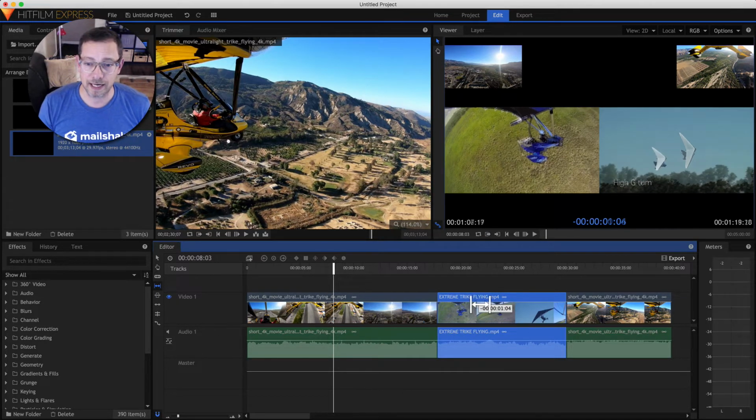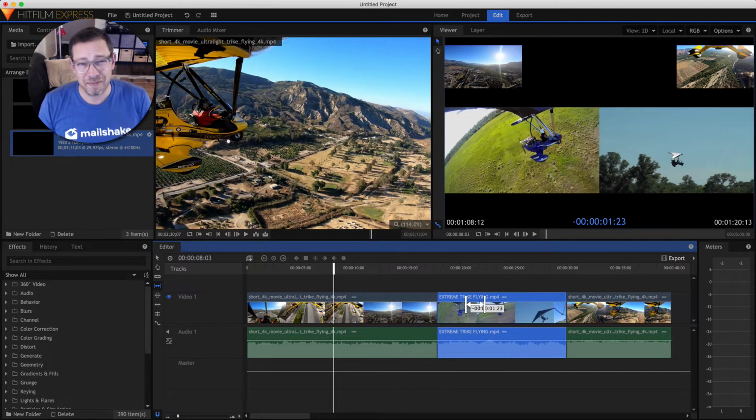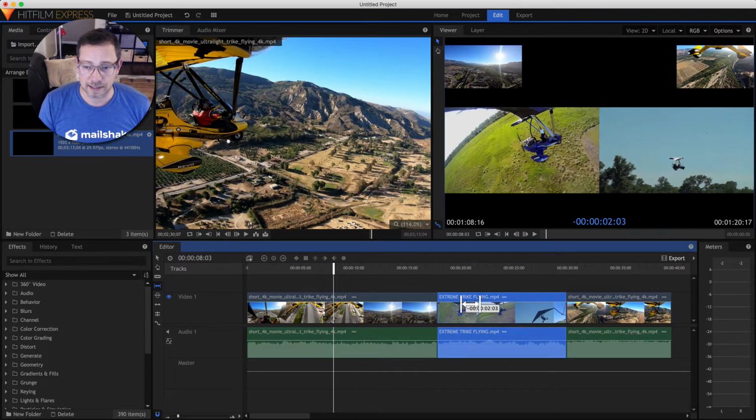And this is super handy because you don't have to change the length of your project or rearrange anything, but maybe there's just a little bit better version of what you're able to view, and you just want to move a little bit forward or backwards in the existing clip.